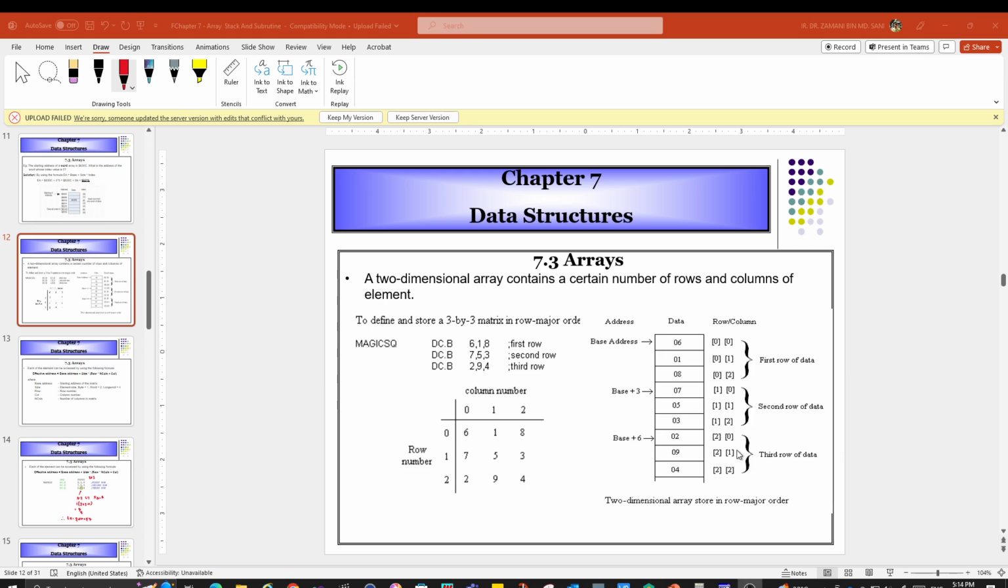Okay, the case of a two-dimensional array is a bit different compared to one-dimensional, where there is only one line. A two-dimensional array contains a certain number of rows and columns of elements. So here you can see that the definitions or the declarations of the defined constant would be more than one.